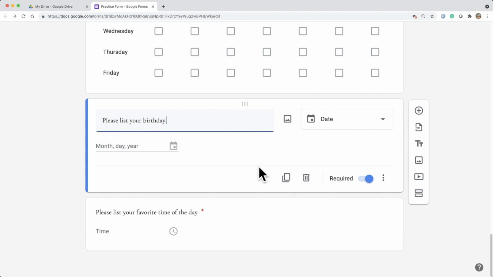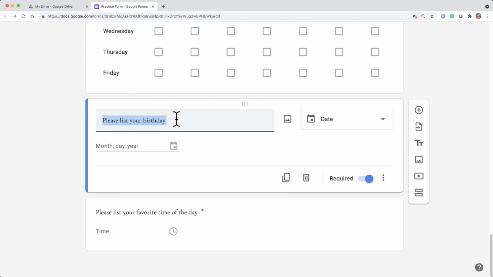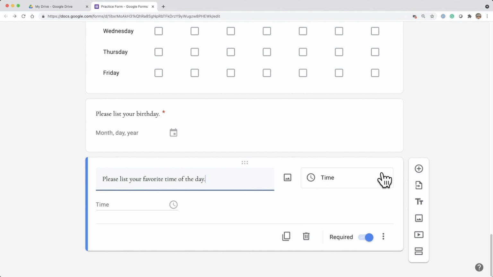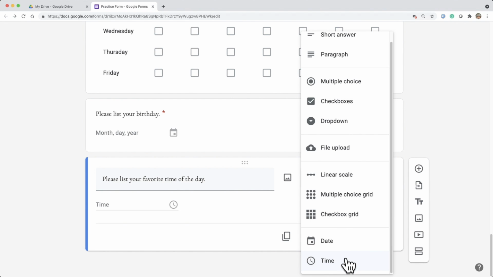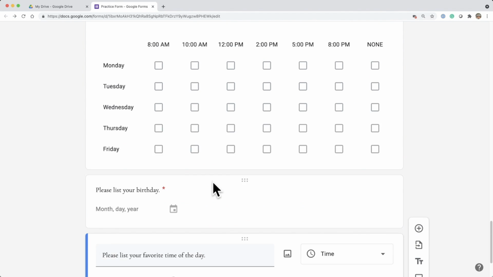And the second to last is date. So if you want your respondents to insert a date, let's say you want to know when their birthday is, please list your birthday. So they would select month, day, and year. And the last question is time. So if you want them to insert a time, and once again a random question here, please list your favorite time of the day. Let's see what these look like.